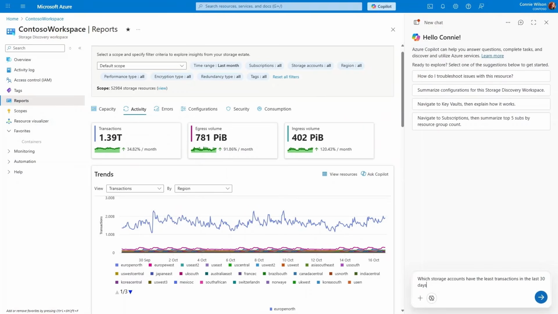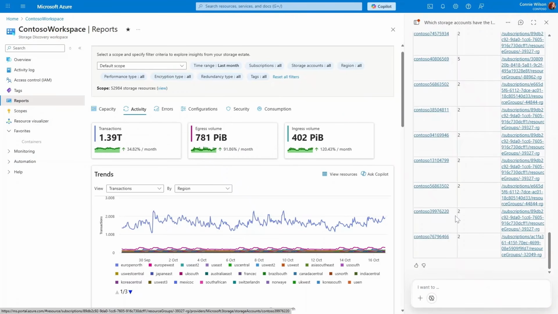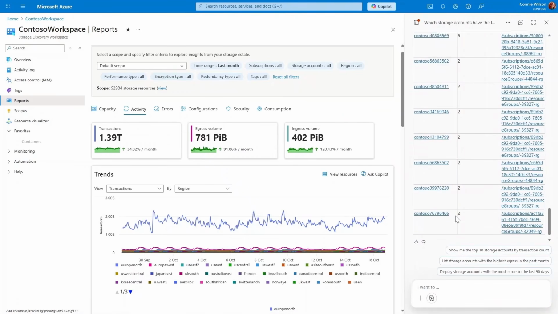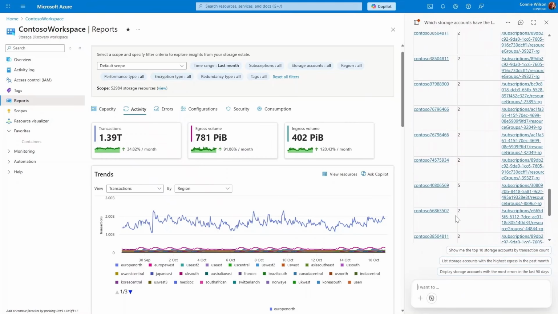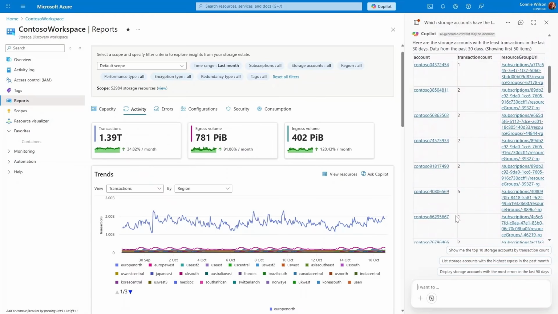A simple question allows you to focus on storage accounts with low activity. As you can see here, there are quite a few storage accounts that have very few transactions. With these insights, you can now configure storage actions to delete or tear down the data in these storage accounts and optimize costs.